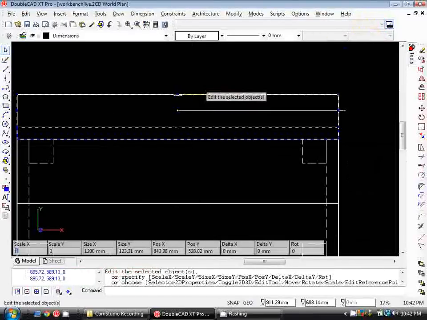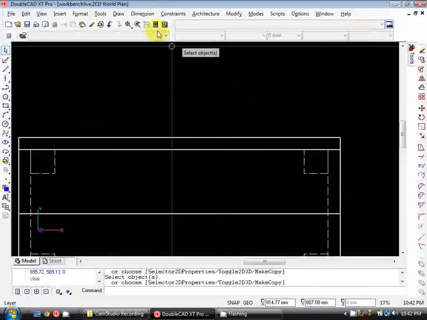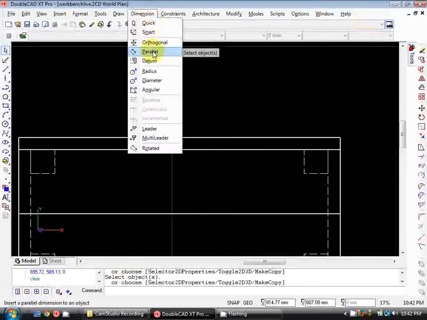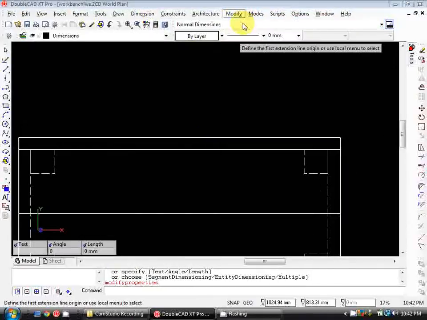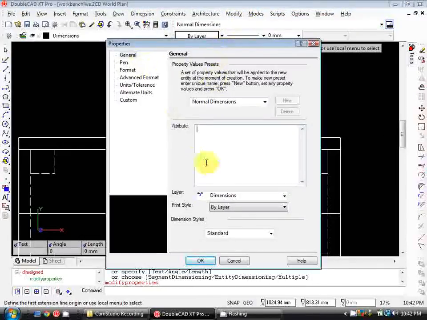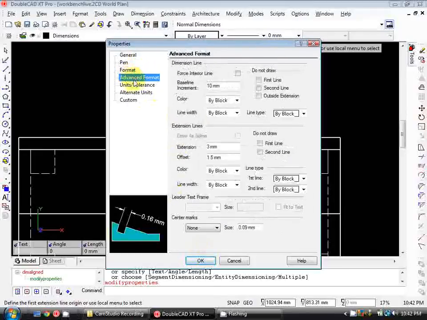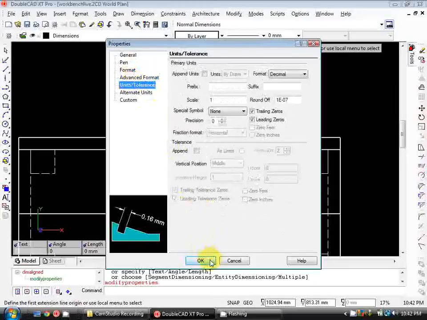We'll delete this dimension and we'll redraw that one. So I'll go up to Dimensions, click Parallel, but before we draw it, we're going to click Modify and open the Properties box. So now you can see here we've got an option to change the dimension style. So we click on 1 to 10 dims, which is the one we just created, and you can see by default it sticks all your dimensions on the dimension layer. The rest of this we can leave because we've just set all this up through our style manager.